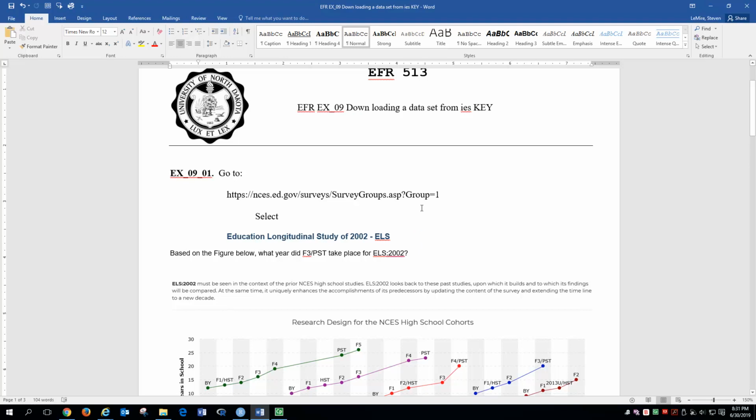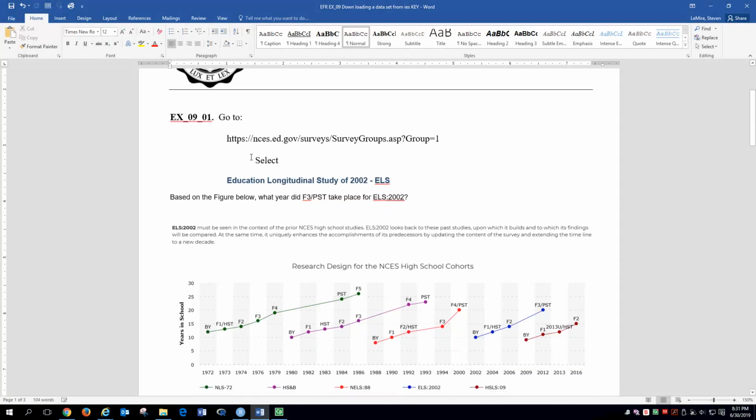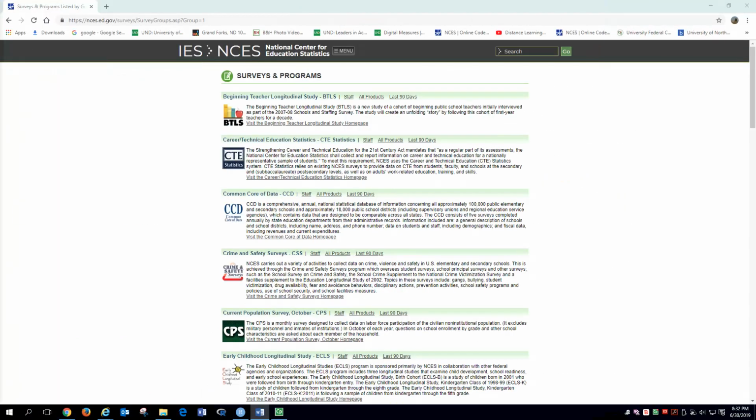It's the key. So number 1, it says go to this site, and you're going to grab this here, and you're going to paste that into a web browser. And what you're going to get is some of the data sets that IES has. And so you can just look at these.